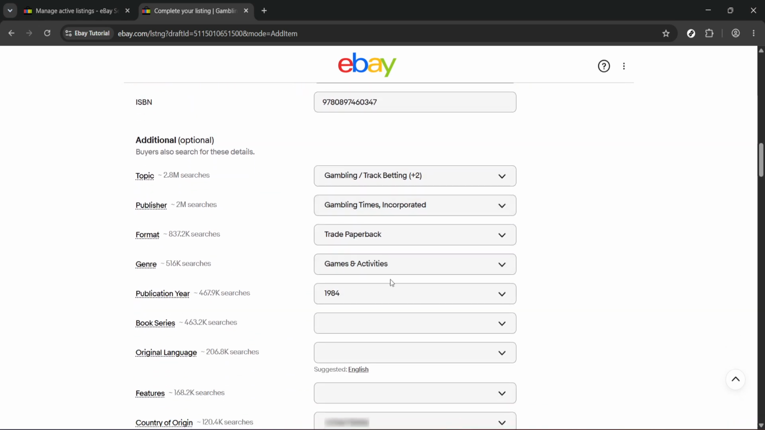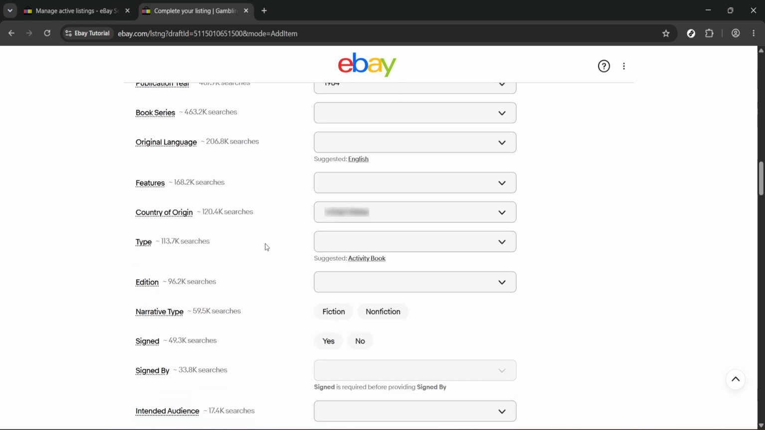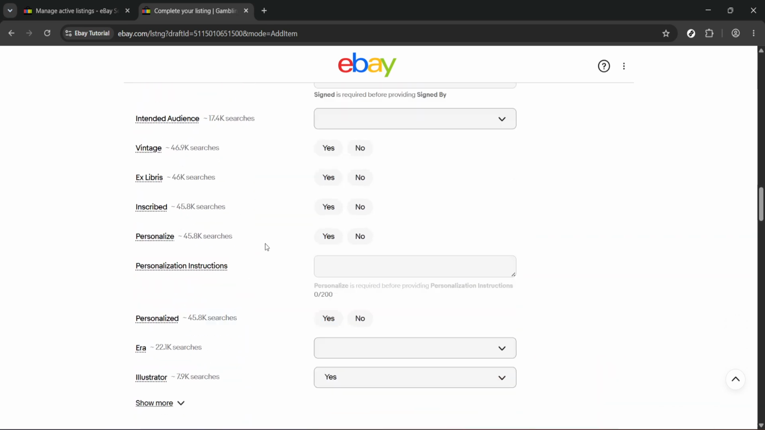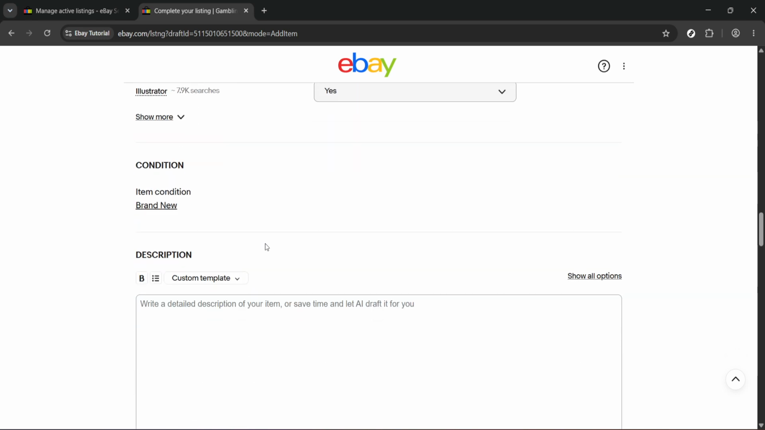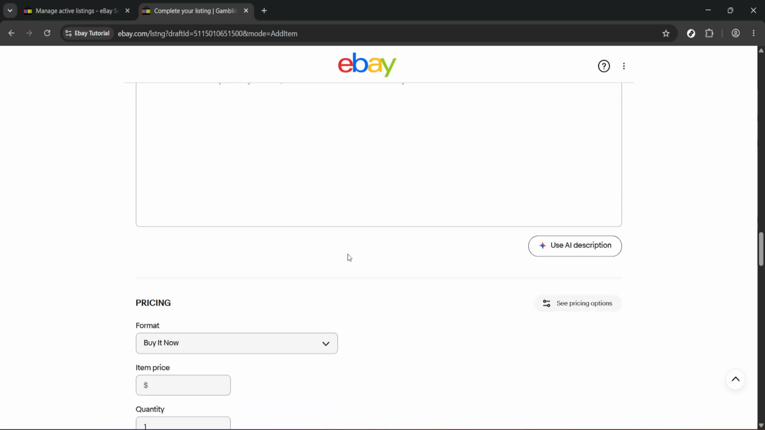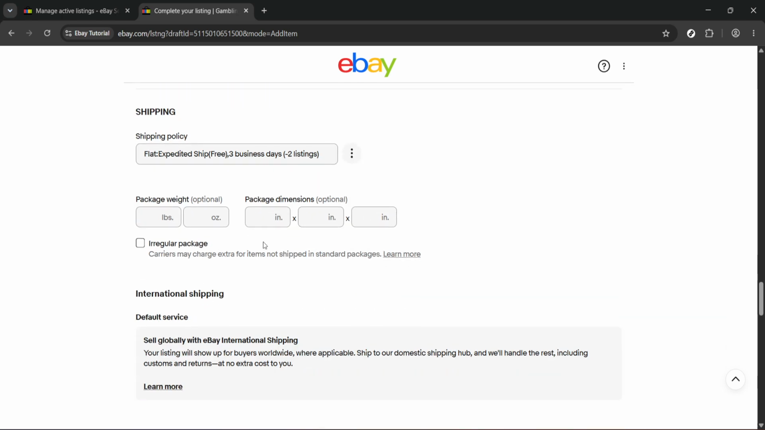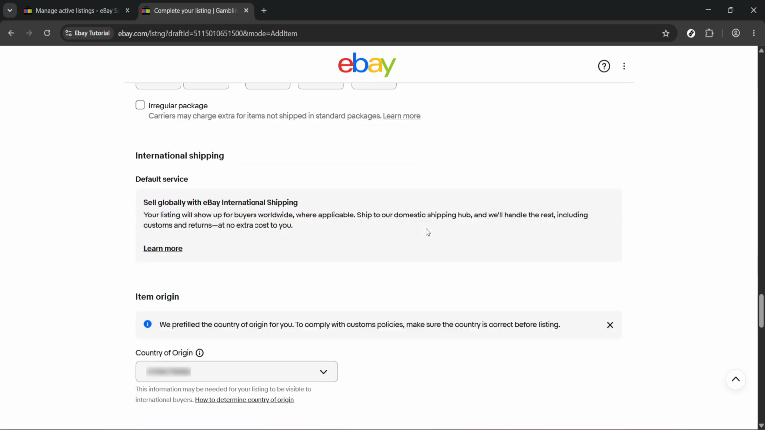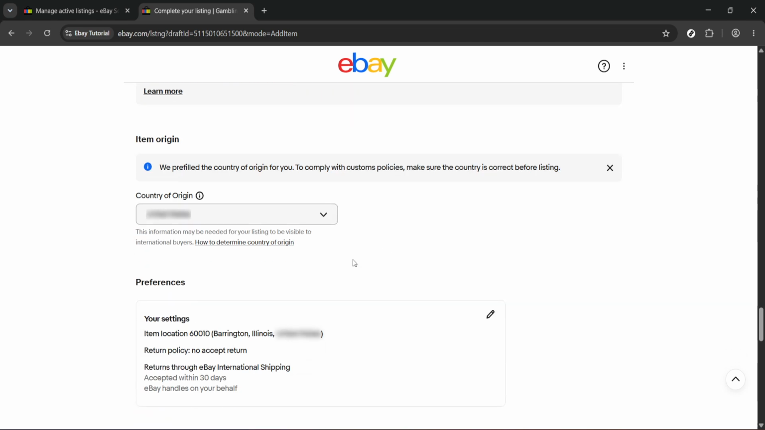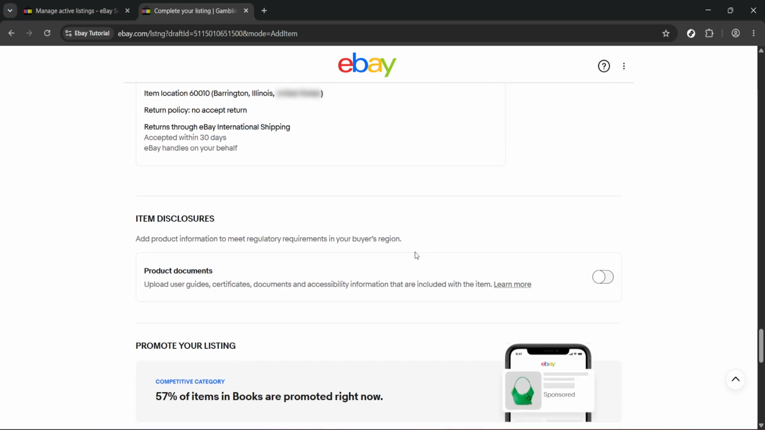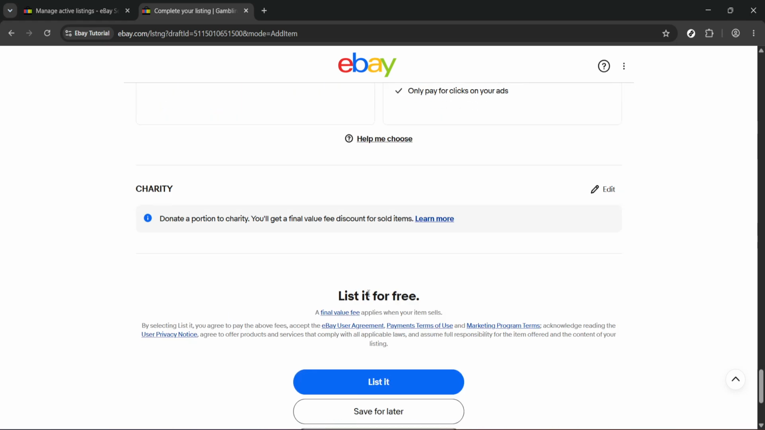Before publishing, it's a good idea to quickly review everything you entered. Check that the category looks right, the product details are complete, and the listing presents the item clearly. Small errors in the title or item specifics can affect how easily buyers find your listing. When everything looks good, click List It. That submits your ebook listing and makes it live on eBay.